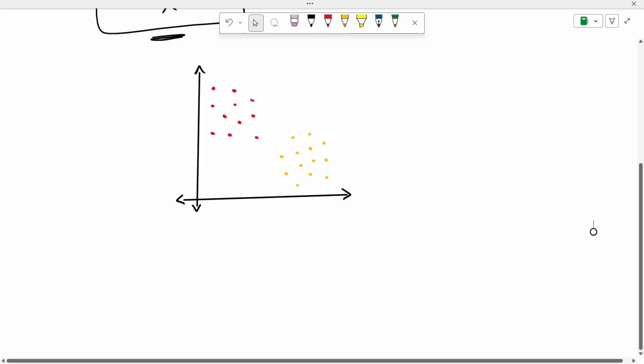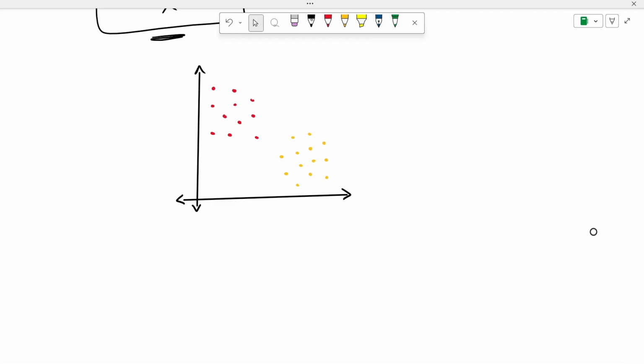Now that you have this distribution of the data, let's say you have added this point right here.